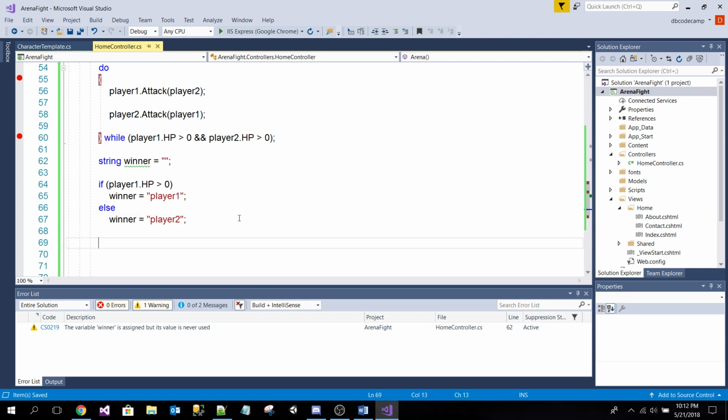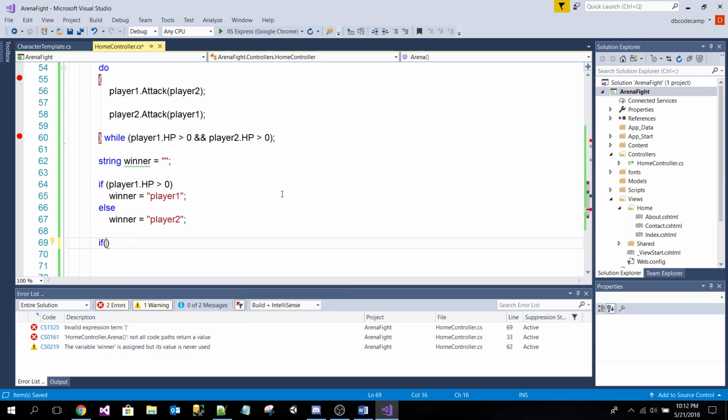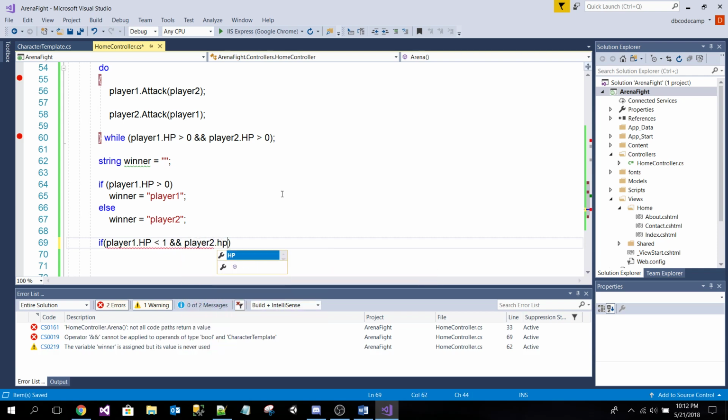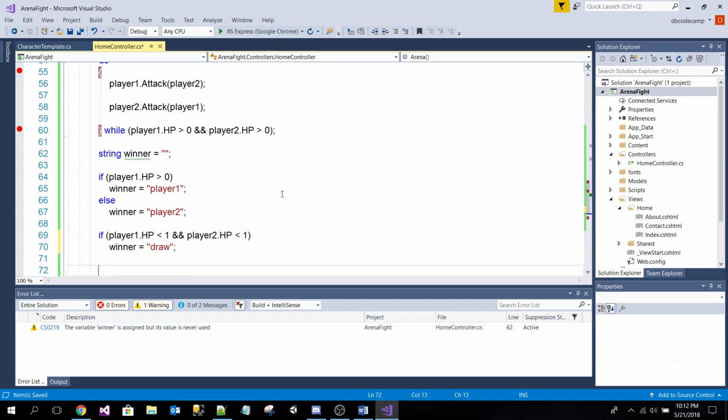So let's do that case, just in case. I'm going to throw it to you for free. So if player one dot HP less than 1 and player 2 HP less than 1, then winner is none or draw. There you go.